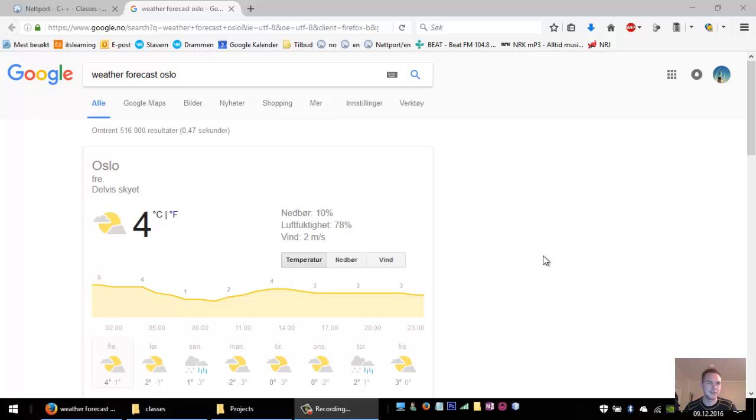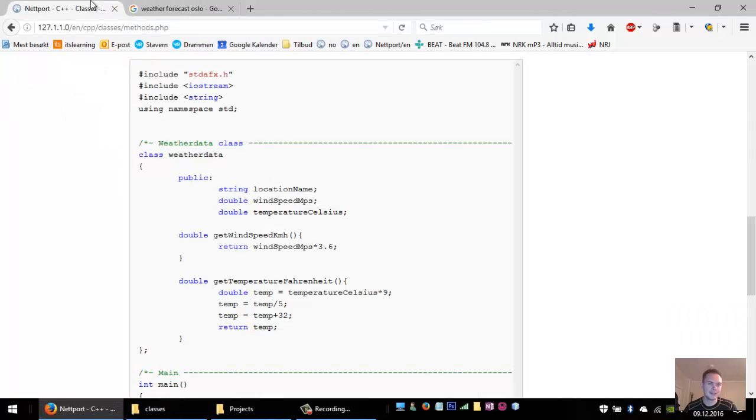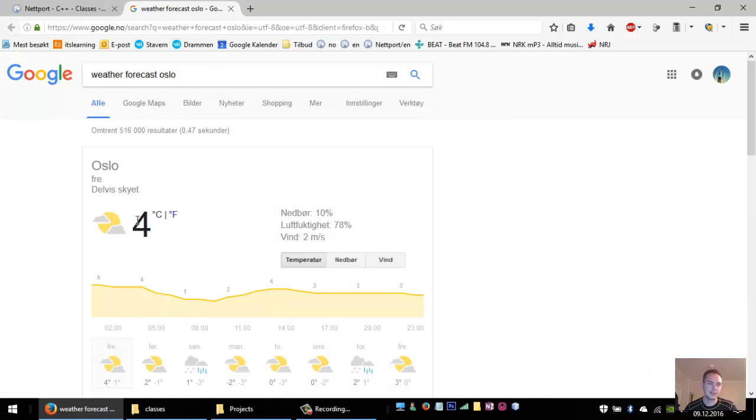I was just looking at the weather forecast for Oslo this weekend, and I see that it's 4 degrees and 2 meters per second wind. And I was thinking maybe we should try to make this in C++. By making it, I mean that we should make a class for the weather data with the name, the temperature, and the wind speed.